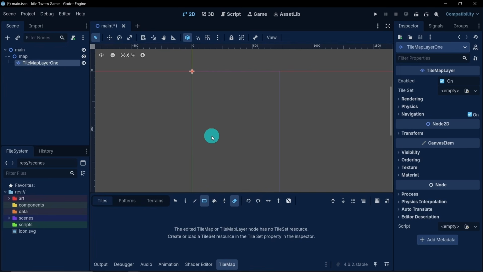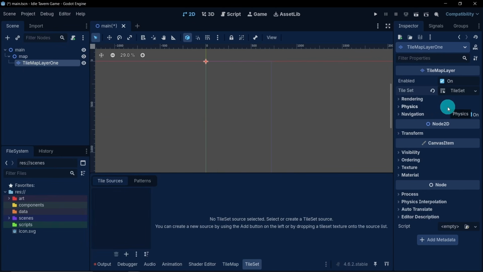For tile map layer 1 though, we eventually are going to duplicate it for the other ones, so we want to set everything we need for this. Starting off with, of course, a new tile set. So currently it's set to empty. This is in the inspector. Let's select it, add a new tile set.